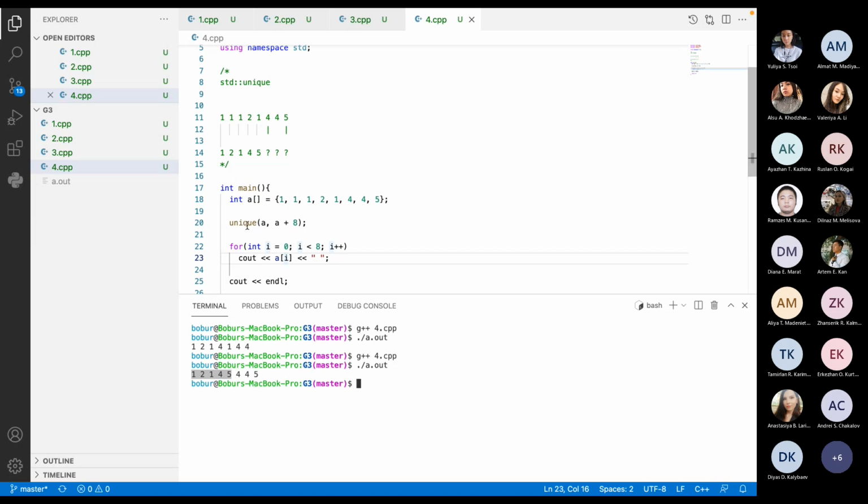So the key point is here: the unique function will identify and remove all the duplicates which are located in a row, and as a result, it returns the address of the last element of the updated array. Which means the unique function in our case will return the address of this 4, so starting from the first address until the 4, we have the unique elements.